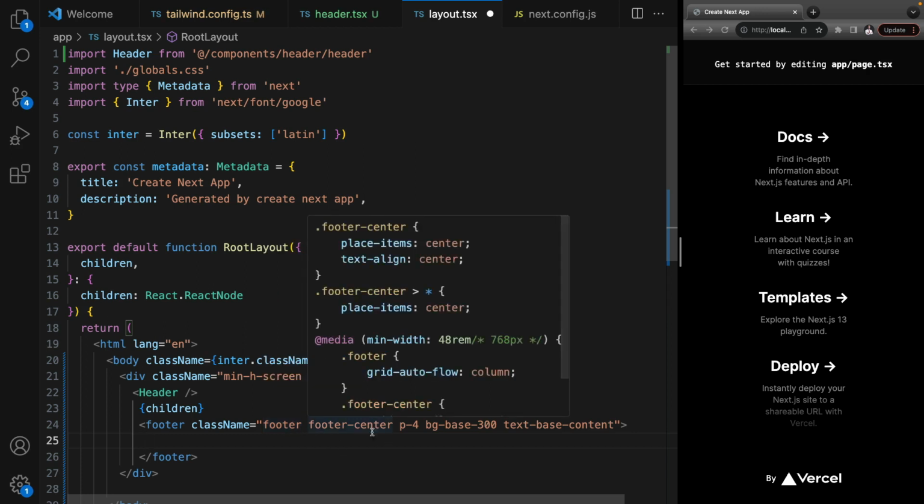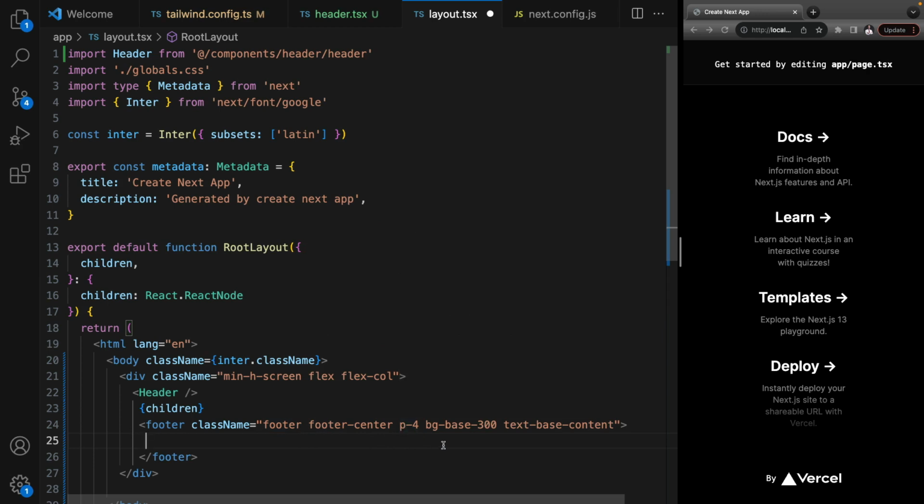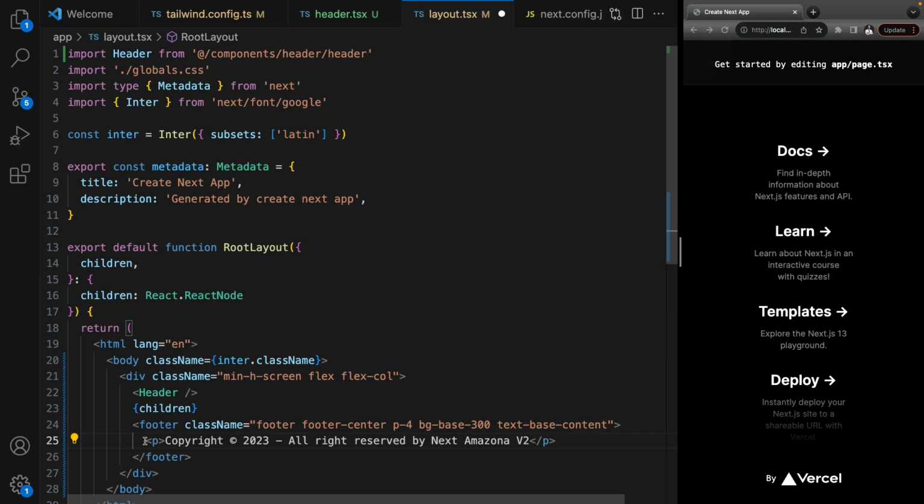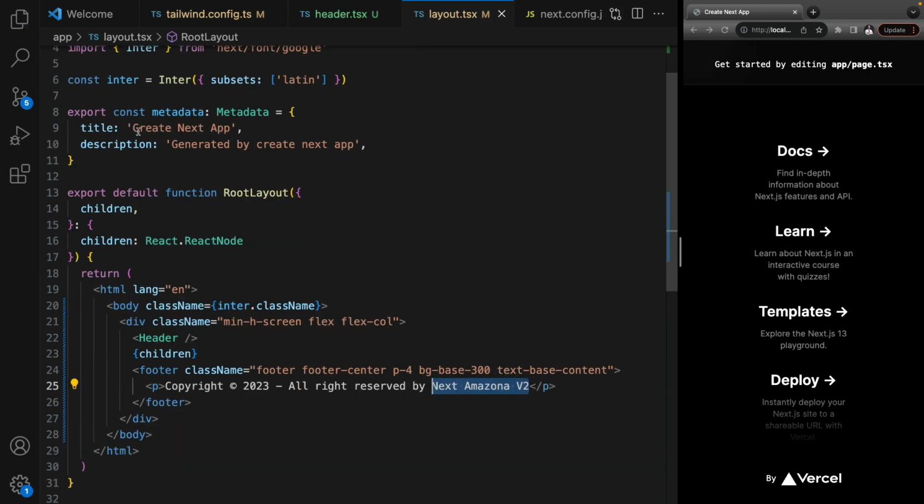Make the footer centered, create padding, and set the background color to base-300, the default base background, and set the font color to text-base-content. Inside that, create a paragraph and put the copyright inside that. Change the title of website to your brand and description like this.